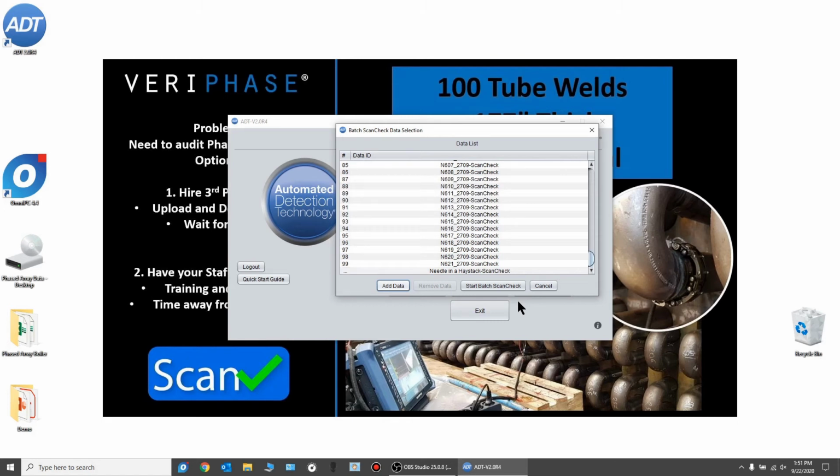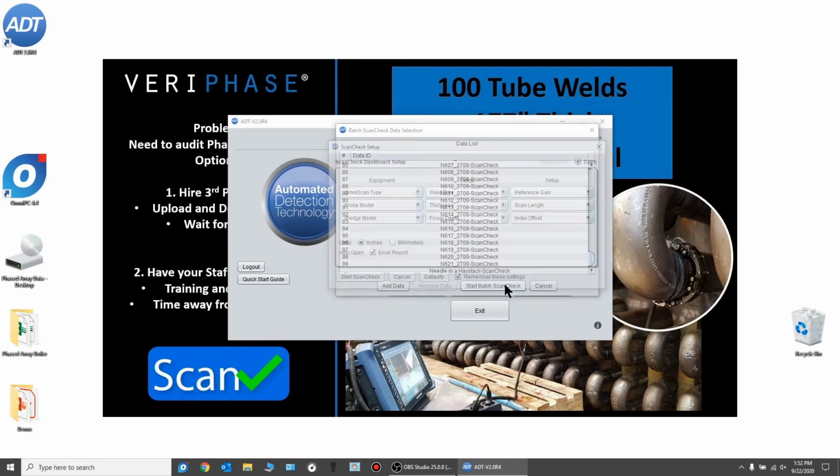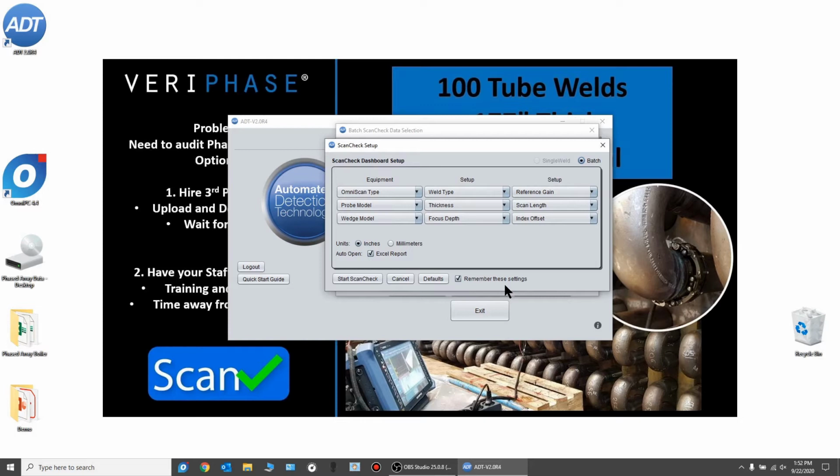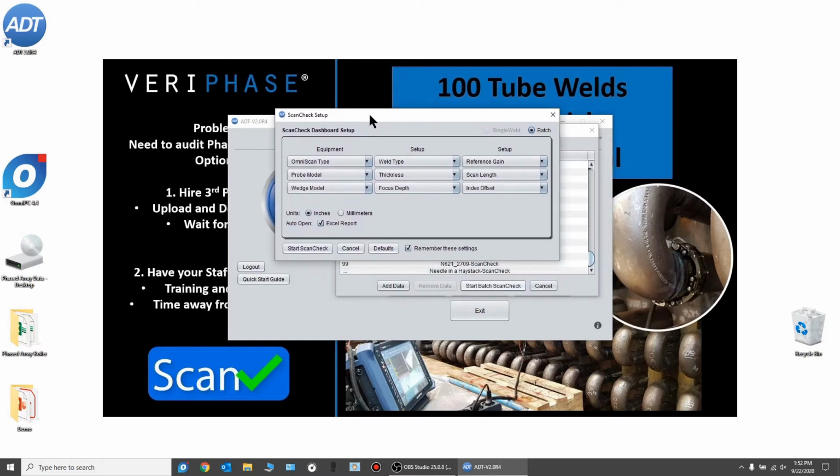All right, so we have our list of welds all added in there. I'm going to go ahead and hit start scan. So here we have kind of a dashboard we've set up. Some of our clients have indicated, I know there's a bunch of essential variables that go into phased array, but for one particular job, you might be interested in certain essential variables that might be more important to you. So that's what we've done here.